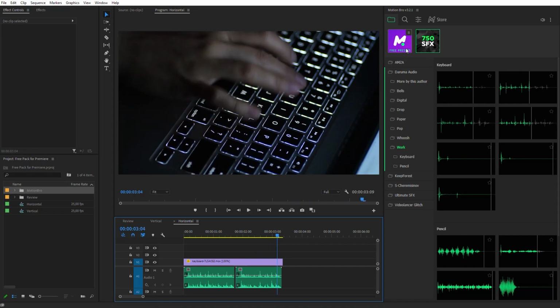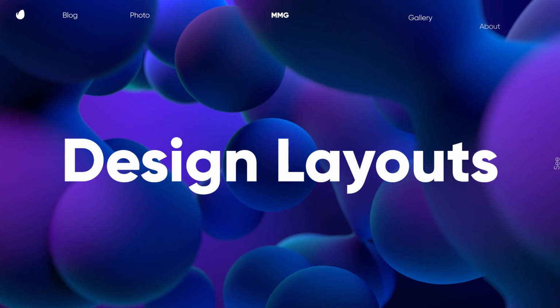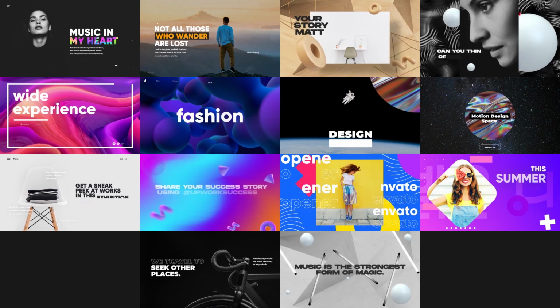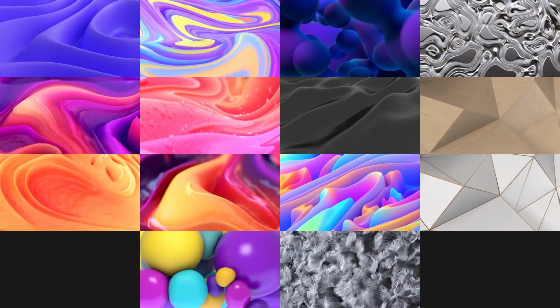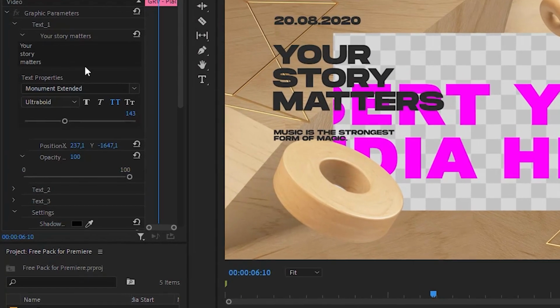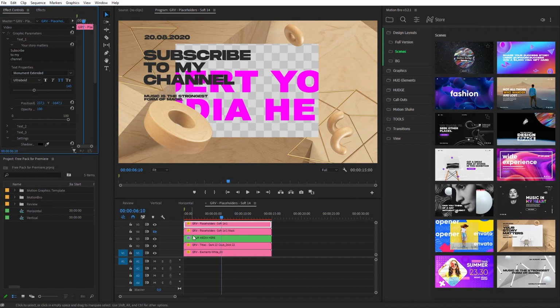Then I will show you which video presets are included in this pack. Design layouts. This is a set of different motion scenes and backgrounds. Here you can change text, color, as well as insert your photo or video to a placeholder.